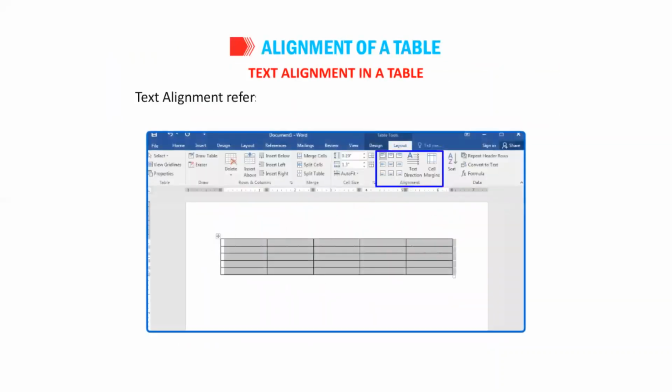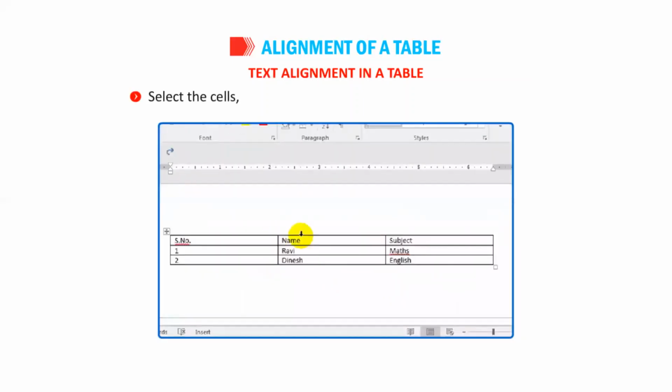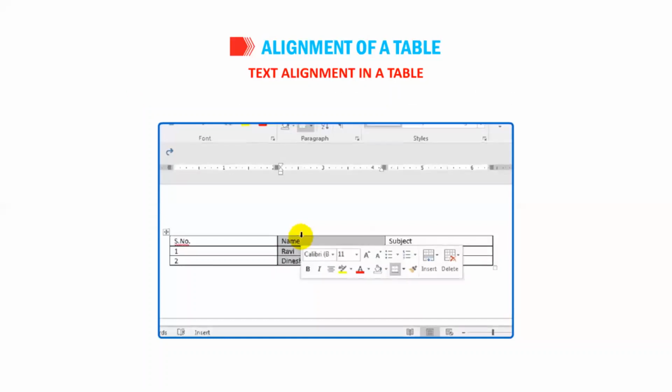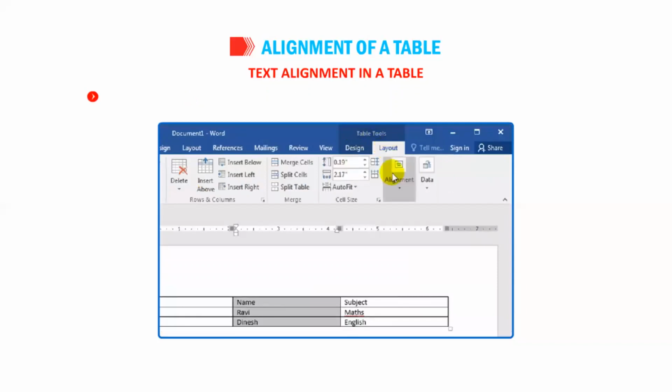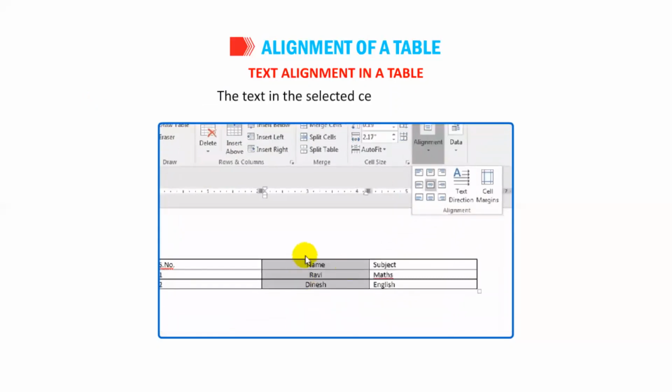Text alignment in a table. Text alignment refers to the positioning of text in the cells of a table. It specifies how the text appears horizontally and vertically. To align the text, select the cells, columns or rows in which the text is to be aligned. Select the Layout tab under the Table Tools tab. Choose the desired alignment from the options specified in the Alignment group. The text in the selected cell gets aligned.